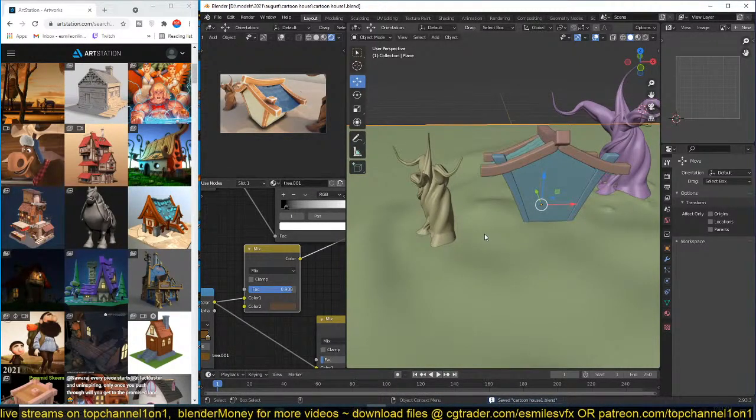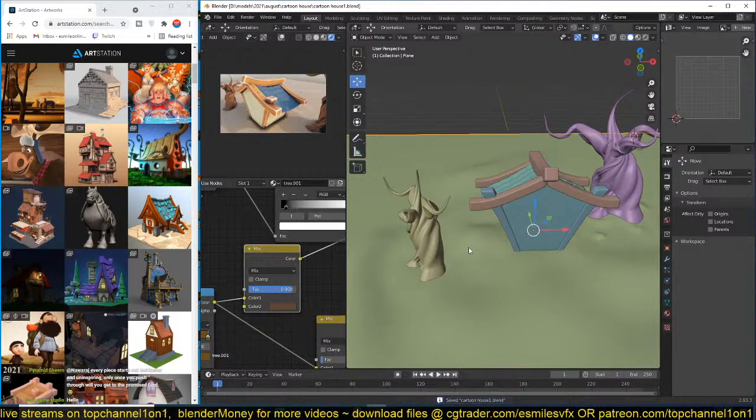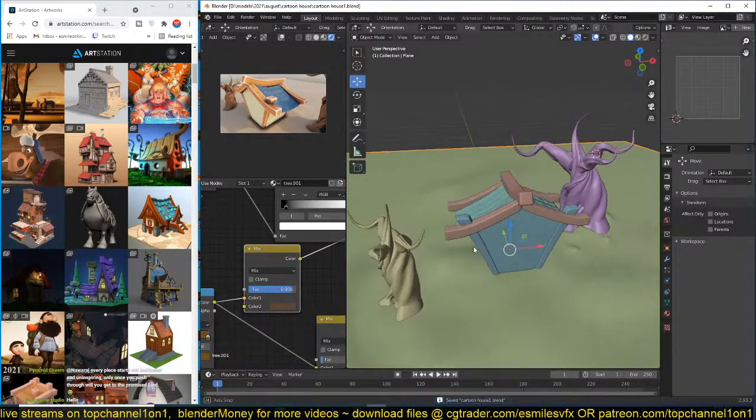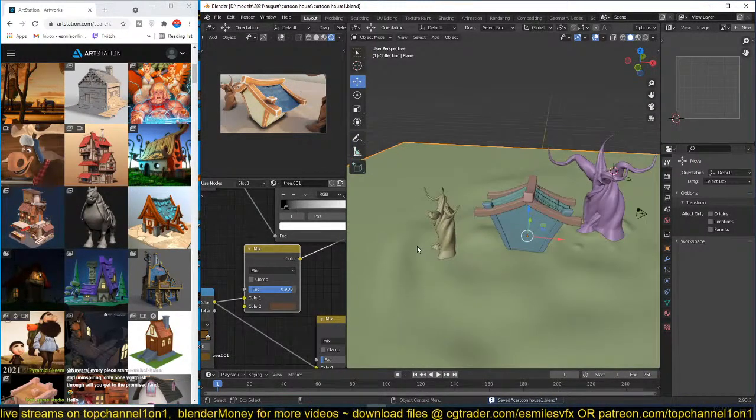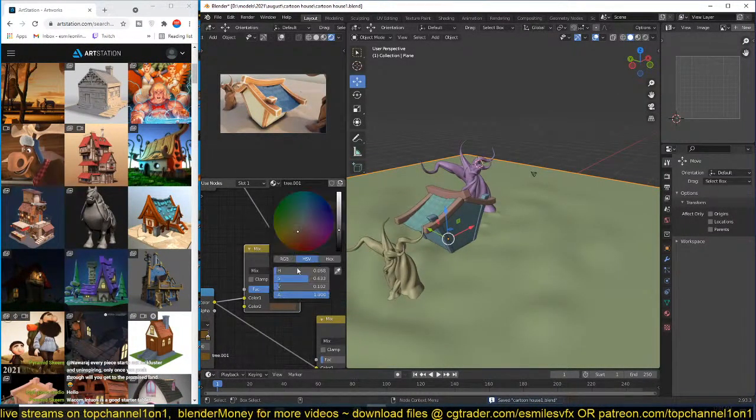Every piece starts out lackluster, and unsurprisingly, only once you push through will you get out to the promised land. Yeah, true, very true. Yeah, this.